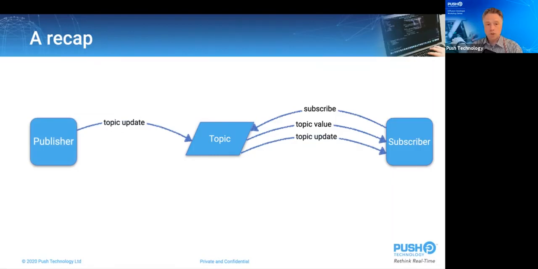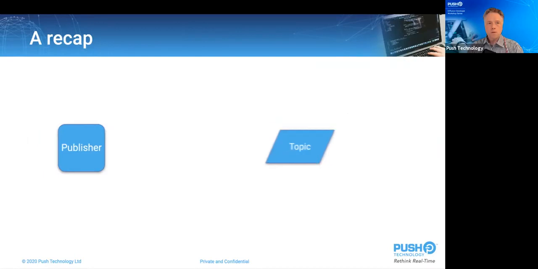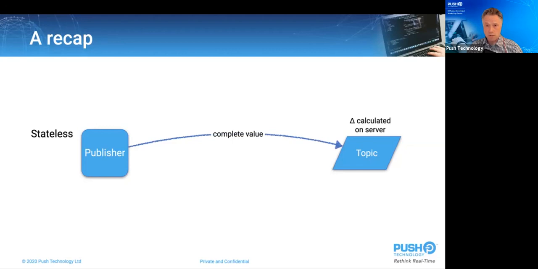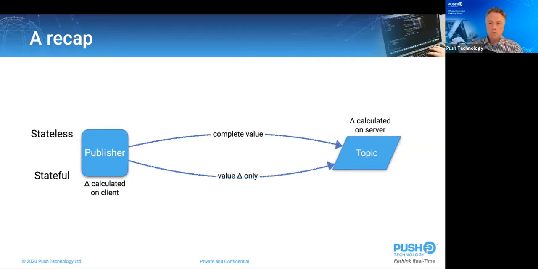We covered how the system achieved high efficiency by transmitting deltas rather than complete values to transmit value changes. We covered stateful and stateless topic updaters, their use cases, and how the convenient stateless topic updater depends on the Diffusion server to calculate the value delta, whereas the stateful update mechanism calculates the delta on the client, taking load off the server and transmitting smaller deltas into the deal. The stateful updater is the clear winner when you have a lot of data to publish.